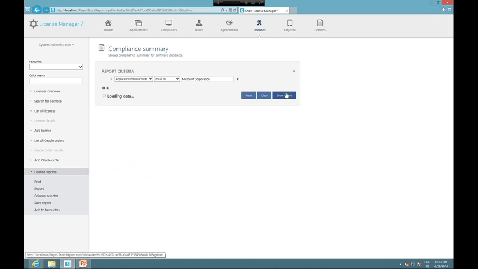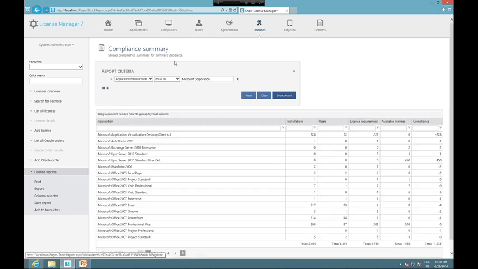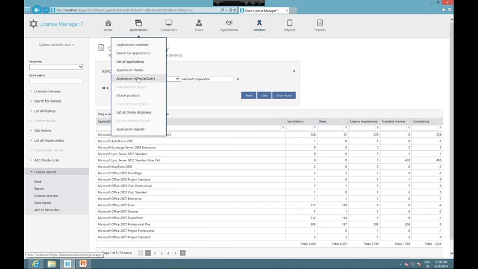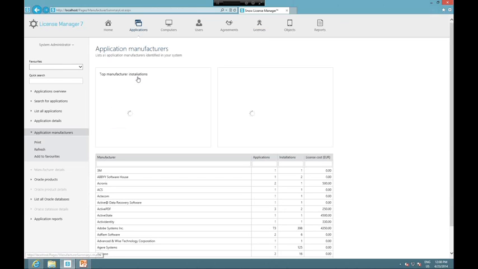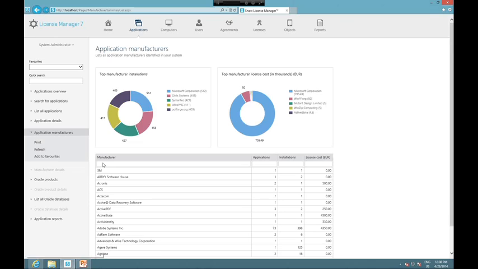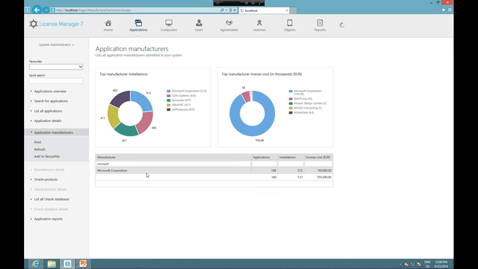One thing I was really excited about in terms of a new feature, especially for enabling you to manage your application portfolio, is something we've added called application manufacturers. If we go to application manufacturers, let's say you were doing a review with your large account reseller and Microsoft, you can go and type in Microsoft, and you can click on it.